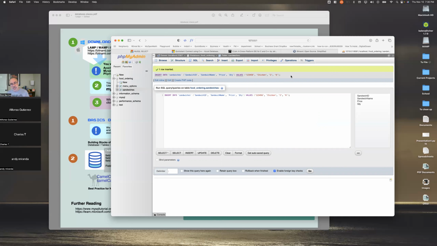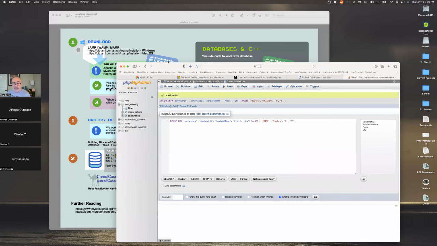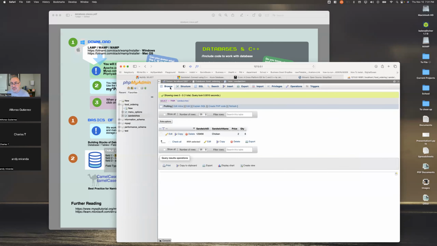It's called structured query language. And what it does is basically it tries to use everyday language to use the database. In this case, right? Insert into sandwiches, right? Sandwiches being our table. This record, sandwich name, price, quantity. These are the fields, right? The following values, chicken, blah, blah, blah. And it did it. Now, if I go to browse the database, there's my record right here.